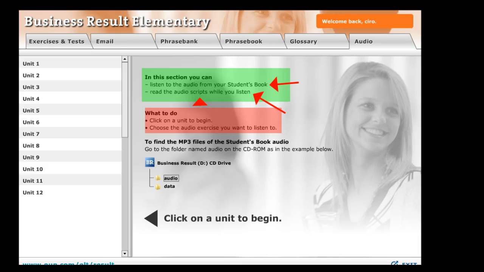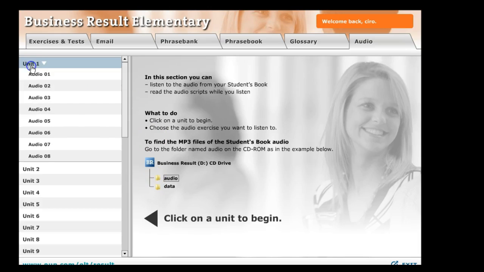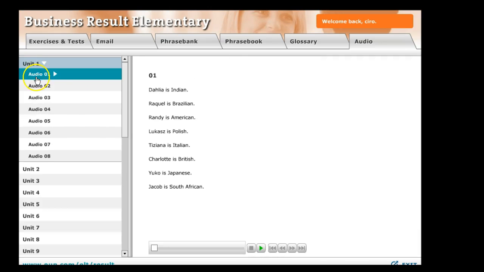and here it tells you what to do to find the MP3 audio files. So what you have to do is to go to the folder where it says audio. Do you remember we have audio and data? Well, if you click on audio, you will find it. It is in the folder. If you click on this, you have, for example, the audio one, you have here the tape script, and you have to click on this to listen.